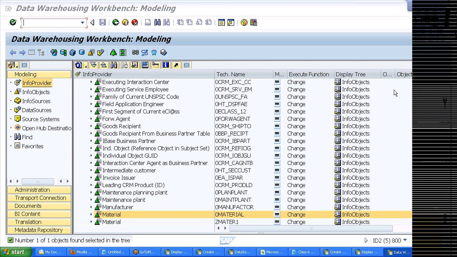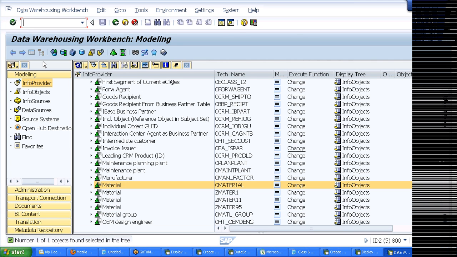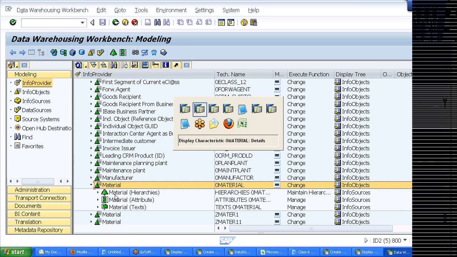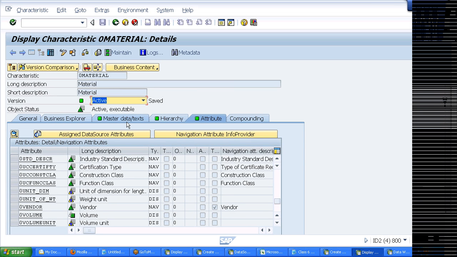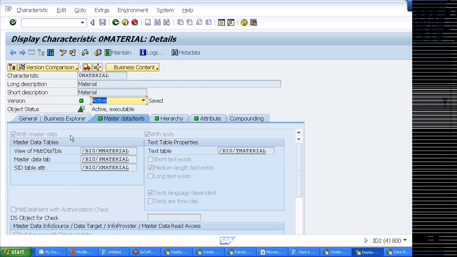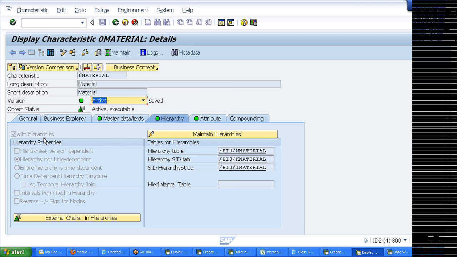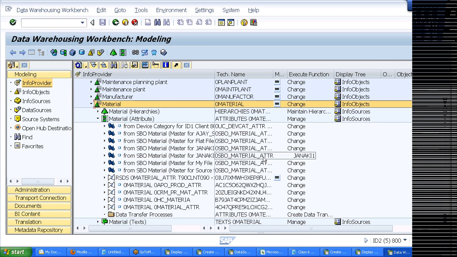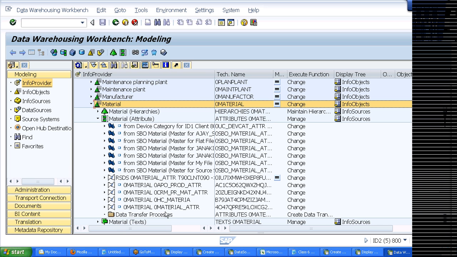So if you see the zero material, this is a target. You can see under info provider, this is there. What it is having? It is having attributes, text and hierarchies. The reason why it is having attributes, text and hierarchies is attributes and text because this tick mark is there. Hierarchies because this tick mark is there. Only because the tick marks are there, I am able to load the data. So attributes, how I will load the attributes data from zero material ATTR. You can see from zero material ATTR I can load the attributes.